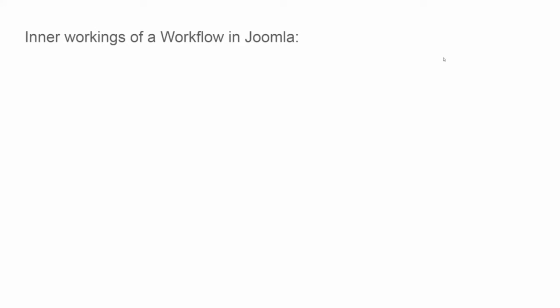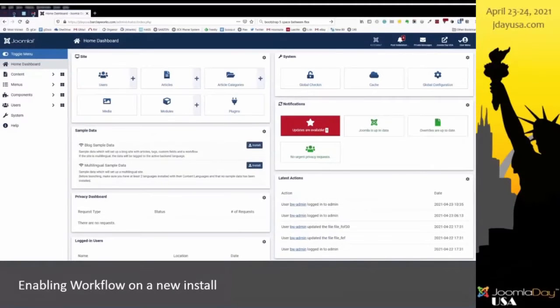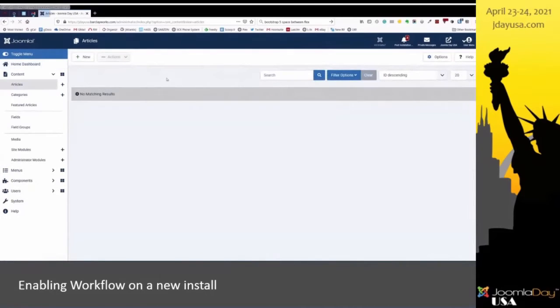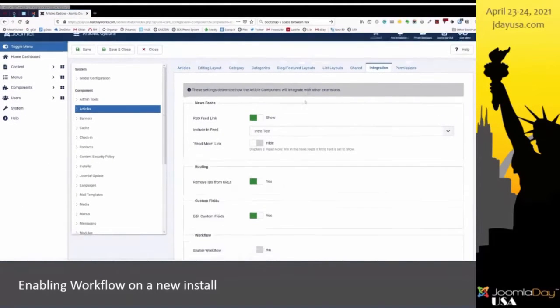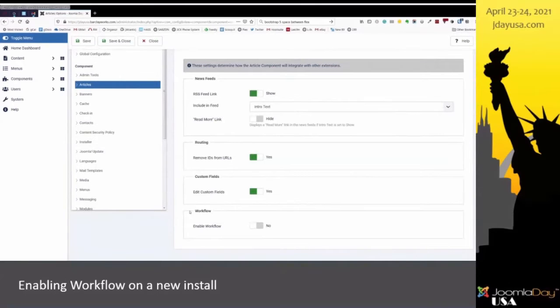And how has that been implemented in Joomla? Well, first of all, let's have a quick look at enabling the workflow in Joomla, because it's not enabled by default. So if you want to enable workflows in Joomla, you literally have to go in and turn it on. When you turn it on, you are in effect changing the structure of Joomla and how it works.